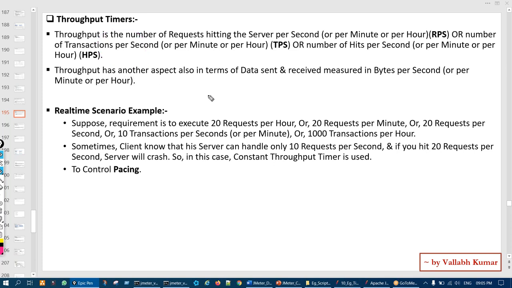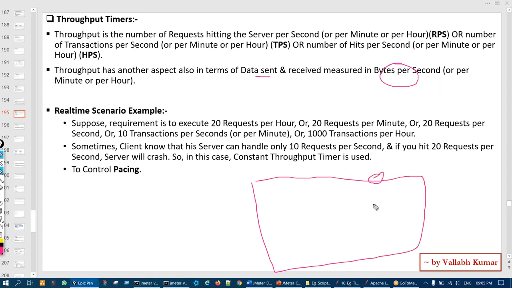Another definition of throughput is that it is the data sent and data received, measured in bytes per second, per minute or per hour, right? So in the HTML report that we have, in the last you see both columns are there. One is the TPS column, which is not TPS actually, that is RPS. And we have another two columns for sent bytes and received bytes, on a per second basis, right? So that is the definition of throughput in the performance testing world.